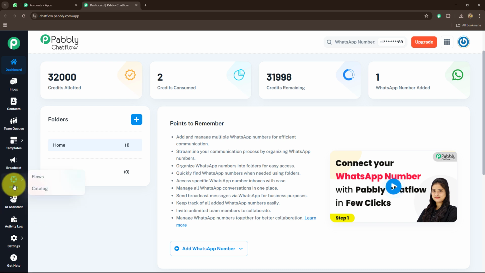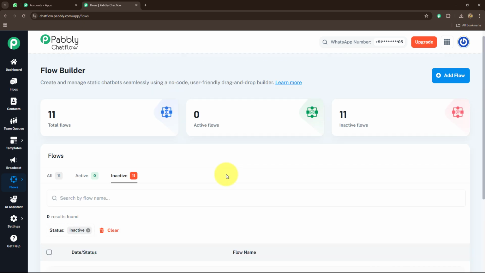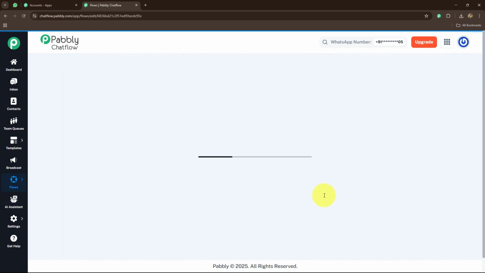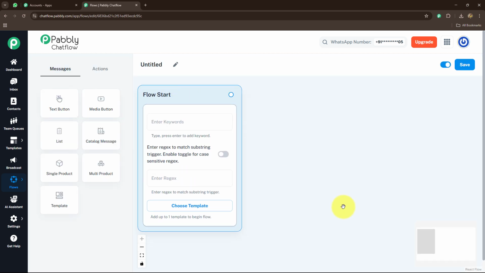Okay, now I'm going to create a new flow in front of you. That means a new chatbot. For that, let's go towards our flow section. So these are all the flows I have created for separate purposes. We have some active flows and inactive as well. Now we are going to click on this add flow button. A blank flow is created in front of you, which we have to prepare.